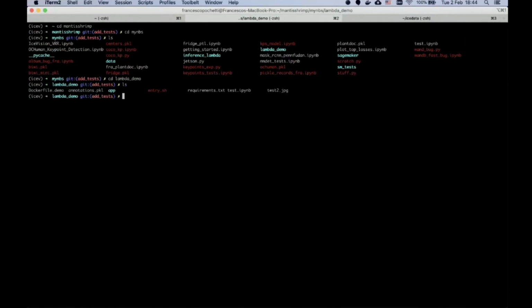So we are in the right one, I guess. Oh, yep. Docker, IceVision. No, let's call it demo.